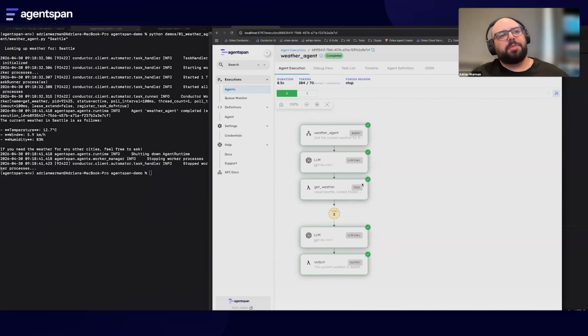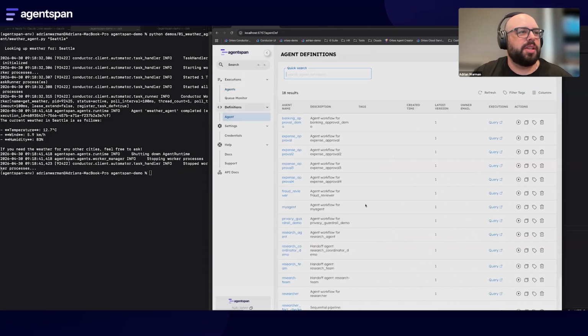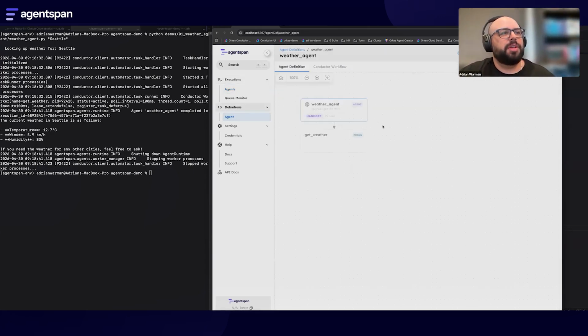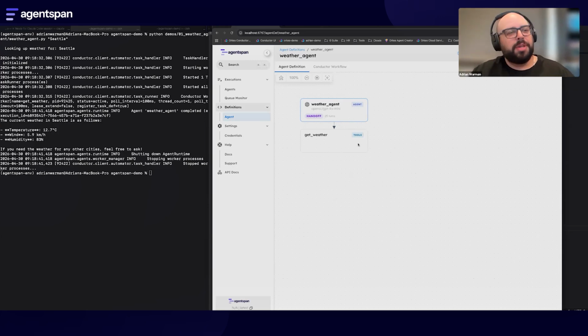So that's pretty much a very simple agent run right there. Let's quickly look at the actual definition of the agent itself. If we look at the weather agent right here in agent definition, we can see here's my agent and here's its list of tools. If I were to provide it a whole set of tools, we would see all of those right here.